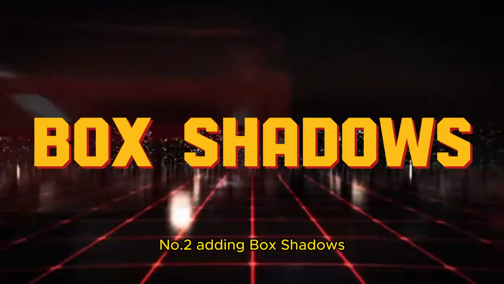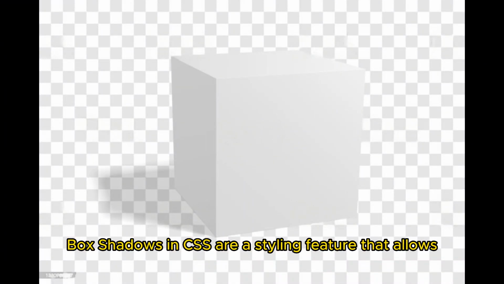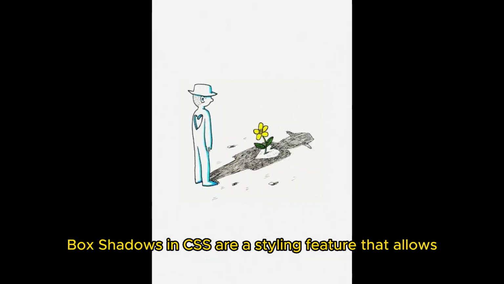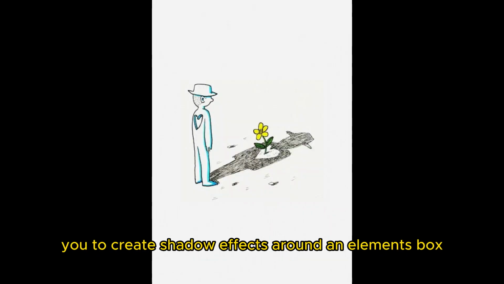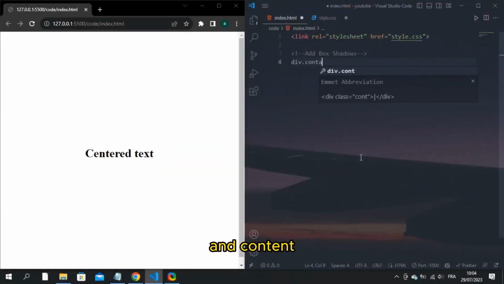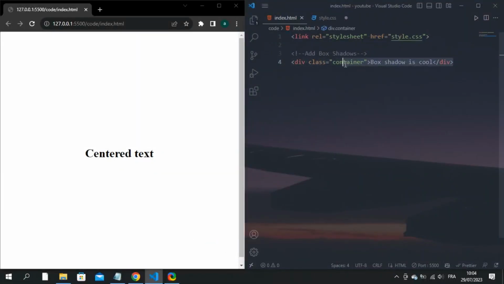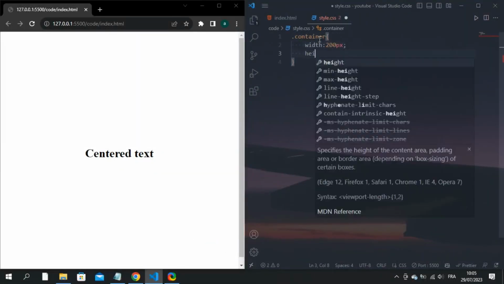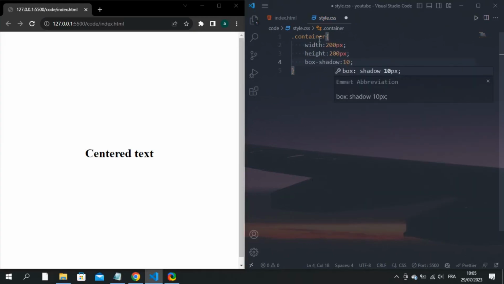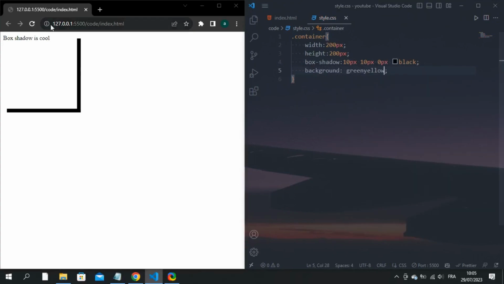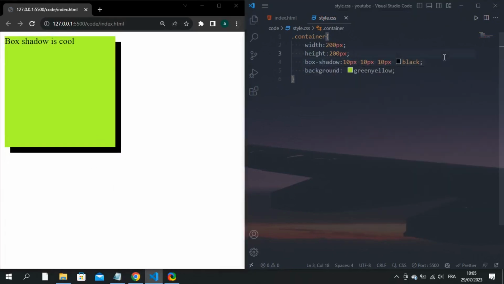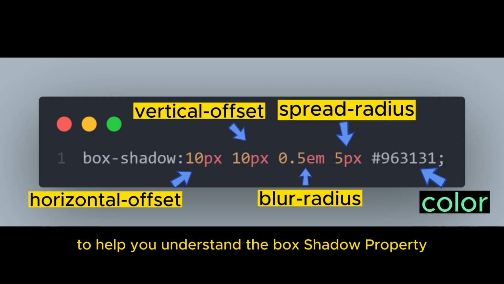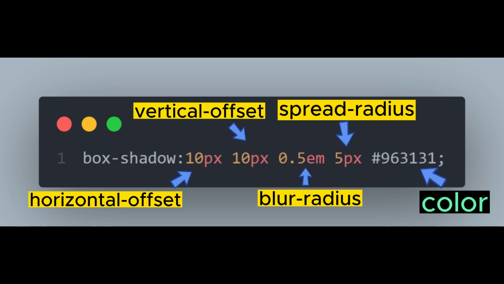Number 2. Adding box shadows. Box shadows in CSS are a styling feature that allows you to create shadow effects around an element's box, its border and content. Here's an example. Here's an image to help you understand the box shadow property.